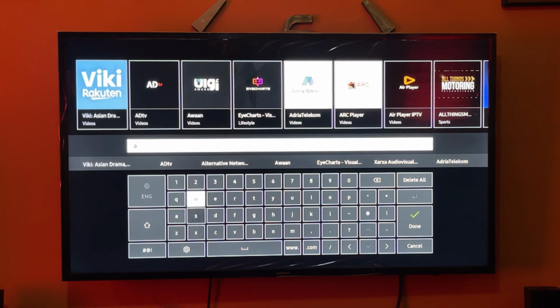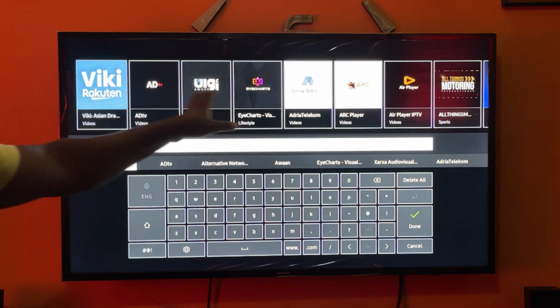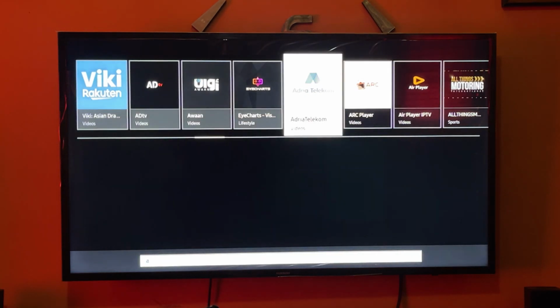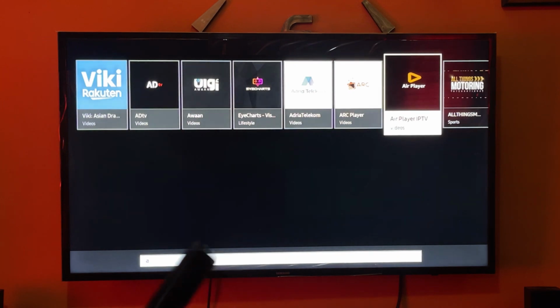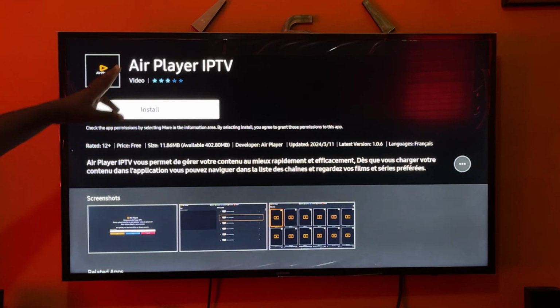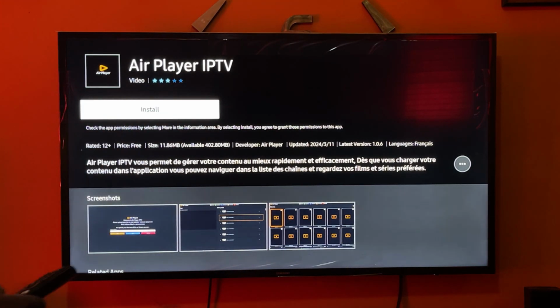So let's say I am interested in downloading any of these applications on my Samsung TV. Then I just need to navigate to the application using the navigation buttons. Let's say I want to download AirPlay IPTV, then select that. Once you've selected that, you'll be taken to where to download and install this application. And here it is, AirPlay IPTV. Just select the install button.